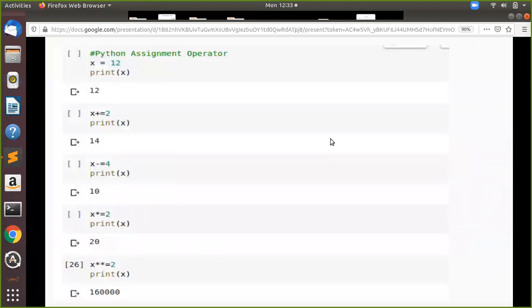So you're adding to that assigned value, you're subtracting to that assigned value, you're dividing to that assigned value, right? So again, you have a value x is equal to 12. So I want to see it, right? So this is how you assign a variable or assign an operator by the equals to sign. So you got 12, right? If you print x, you got 12. If I add 2 to the assigned operator, what will I get? 14. 12 plus 2. If I subtract 4 to the assigned operator, I get 10.